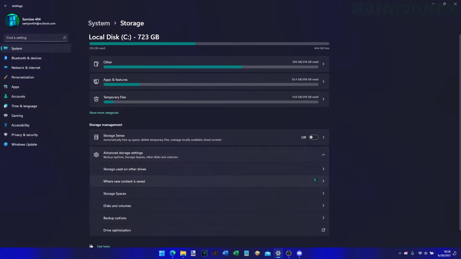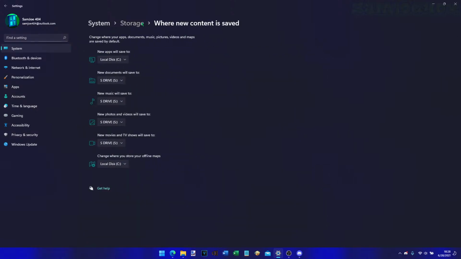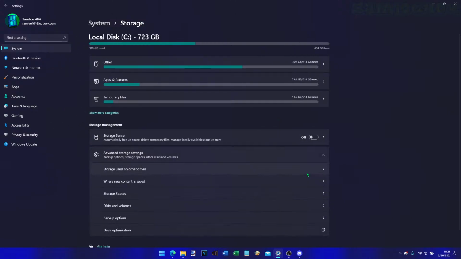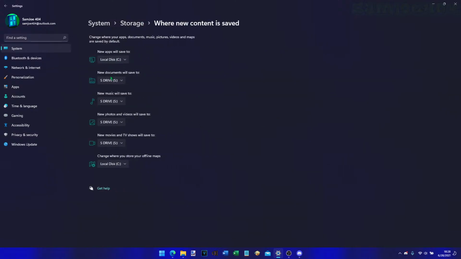Advanced storage settings, where new content is saved. I have my documents and other stuff, which I don't need to access immediately, on my hard disk. I don't want to clog up my SSD with stuff that doesn't need to be accessed quickly.